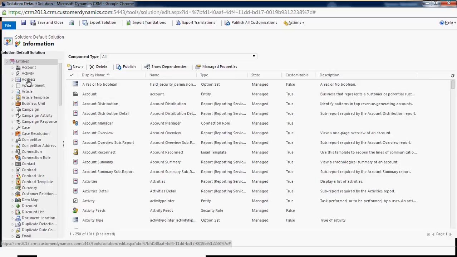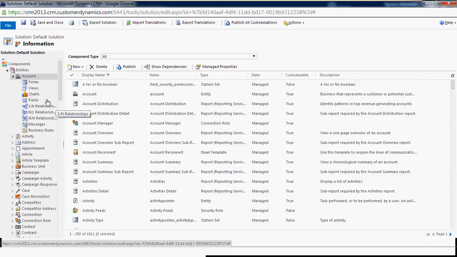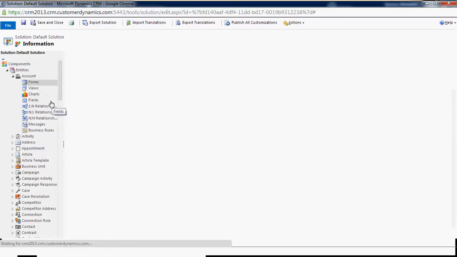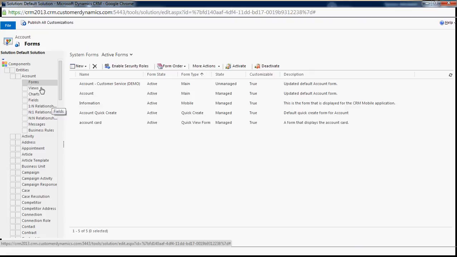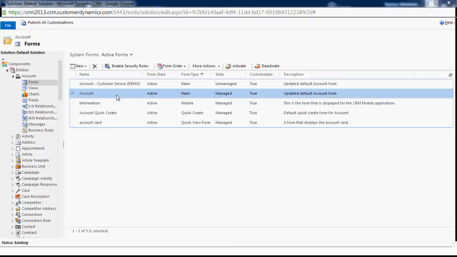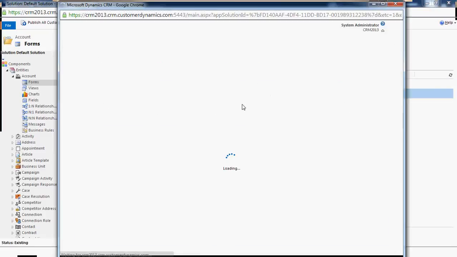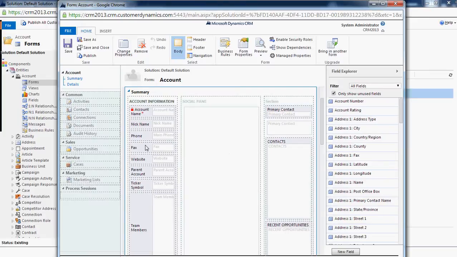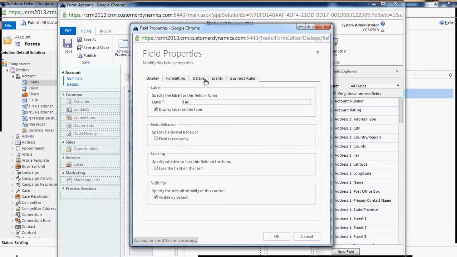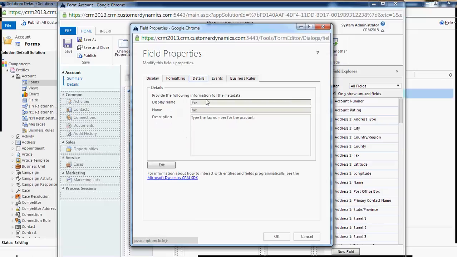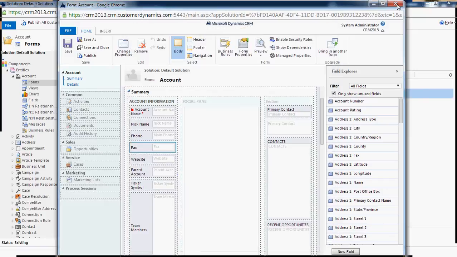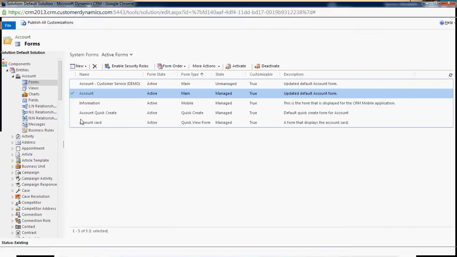Now we'll go to the parent record, which would be the account. And if you need to check any of the field names, you can quickly go into forms from the customizations area here, and we'll open up the account form. And we can double check that the name is fax. We can do the same for the contact if we wanted to.